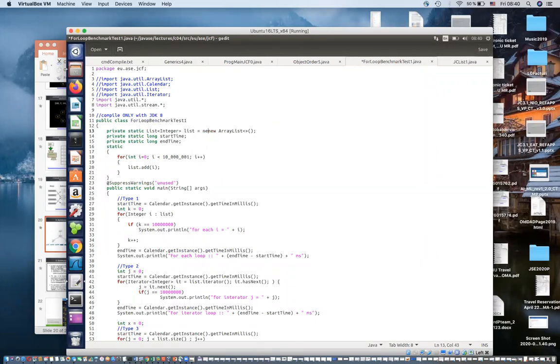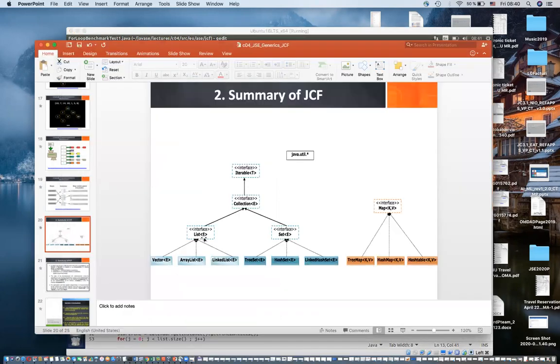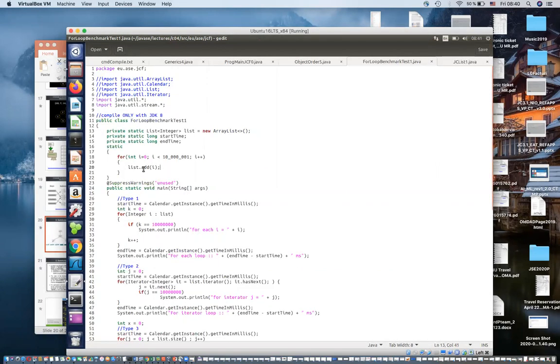It's very good to work with interface types because I have standardization. All the classes that are saying, look, I'm going to implement this List interface, must provide this add method.